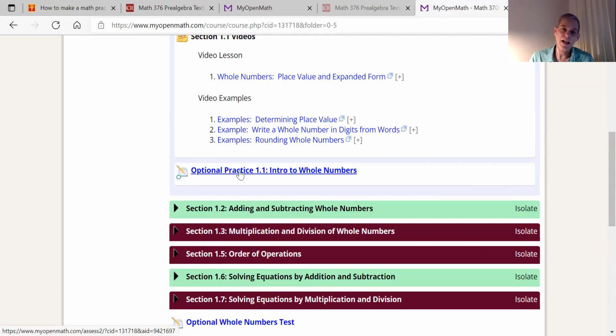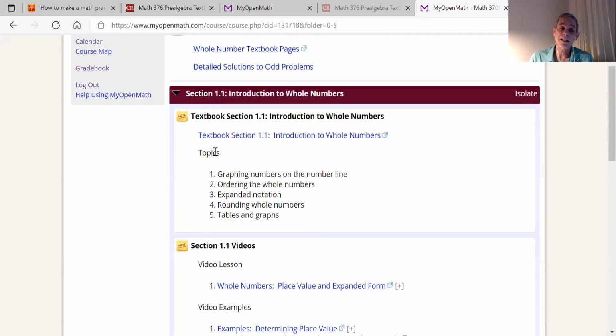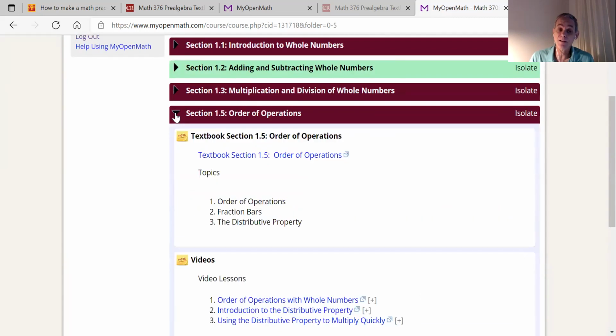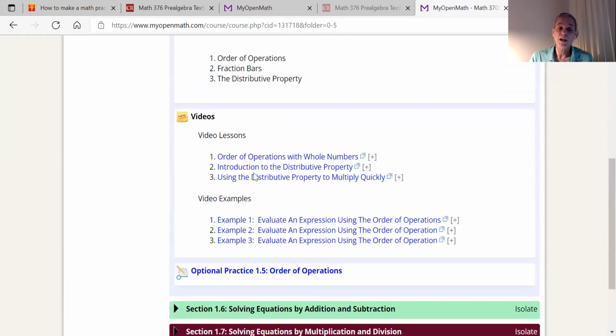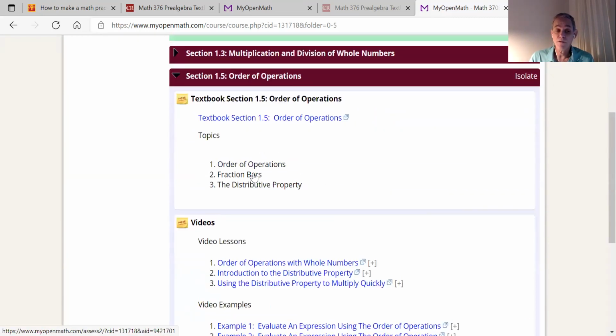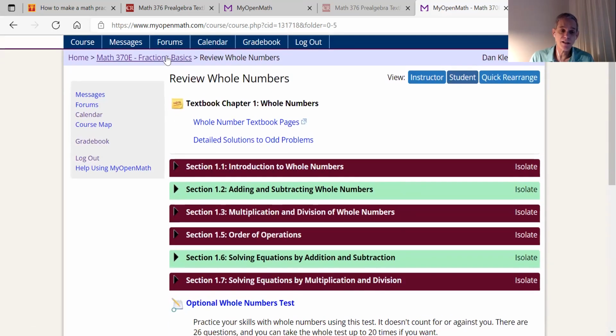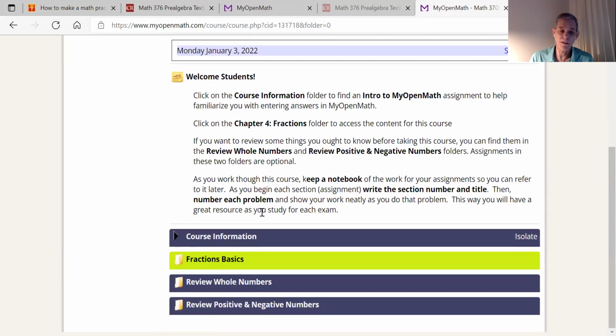These optional assignments are exactly that. They're optional. They don't count for you or against you. You can use them for practice or to get a sense of how well you understand things. But like it says, it's optional, so it's optional. Okay. If you do want a little bit of review, that's here. All right. So that is here under the review of whole numbers.